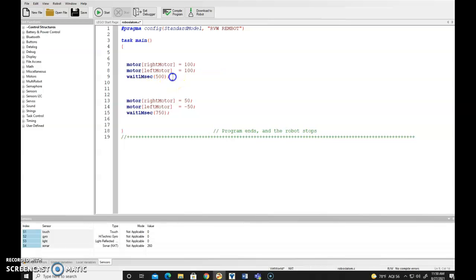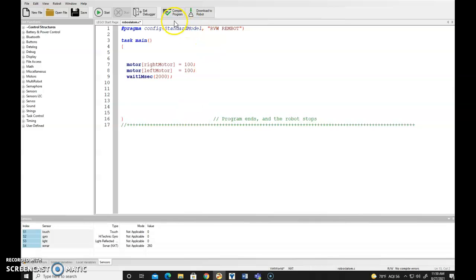How long will it go straight for? That's what this line does. Wait 1 msec means 1 millisecond. 500 milliseconds will be half a second. 1,000 milliseconds is 1 second. 2,000 milliseconds is 2 seconds, and so on and so forth. For now, I'm going to get rid of this. Let's just see what this does in our program.